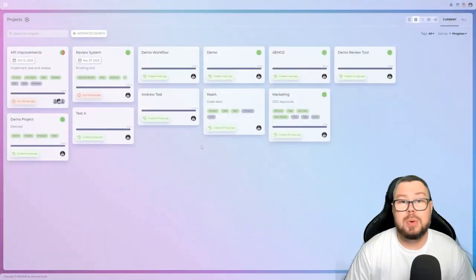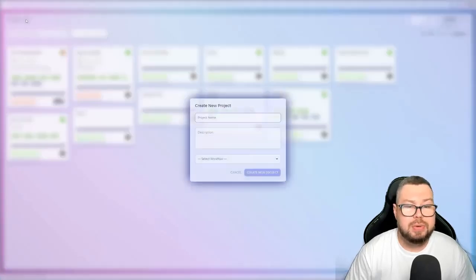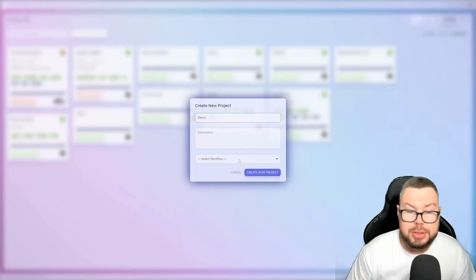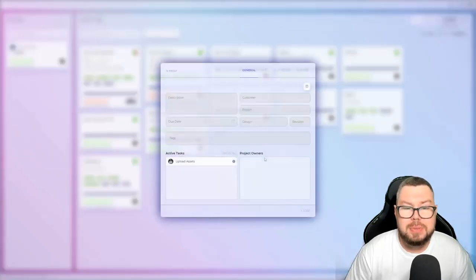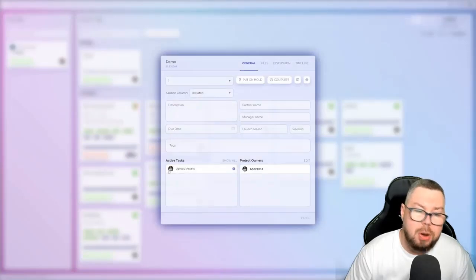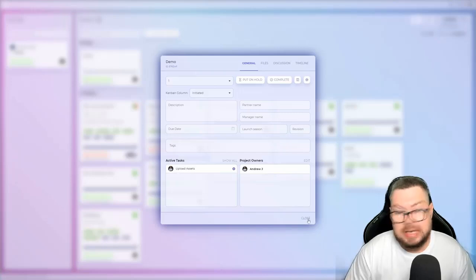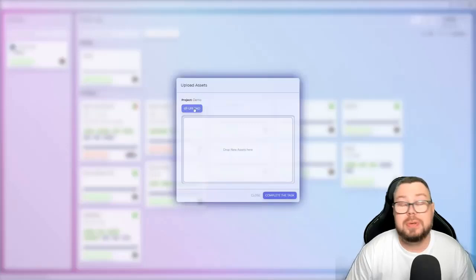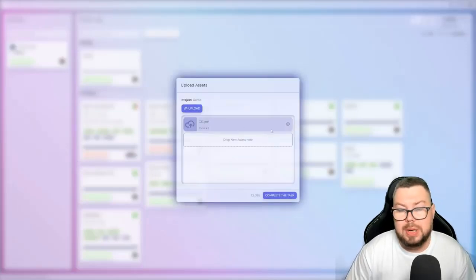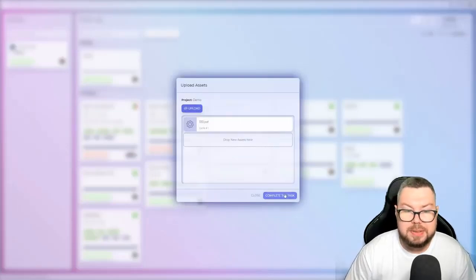Done. Now let's create our first project with this workflow. So we'll hit the Create Project button. We will give a name to this project and we can select the Workflow. Create New Project, done. And you will see that as soon as the project is created, it already has the task to upload asset. Now let's go back to the dashboard and upload some file that we're going to review later on. Okay, we're uploading the file. Let's complete this task.